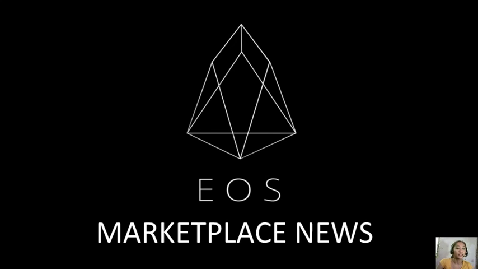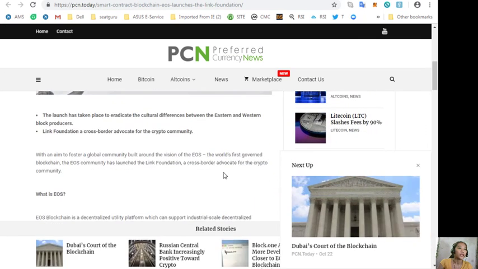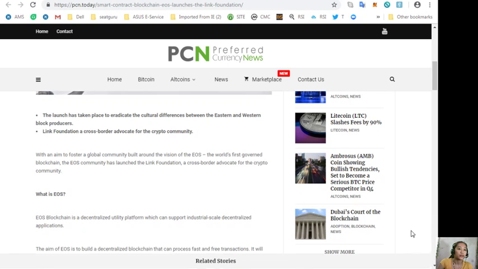So let's start with the first one. Smart contract blockchain, EOS launches the Link Foundation. According to the article, with an aim to foster a global community built around the vision of the EOS, the world's first governed blockchain, the EOS community has launched the Link Foundation, a cross-border advocate for the crypto community.